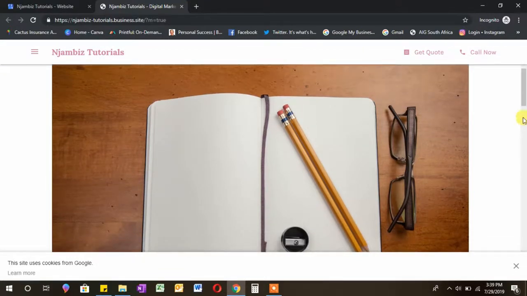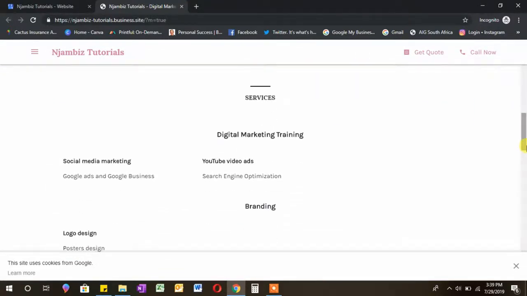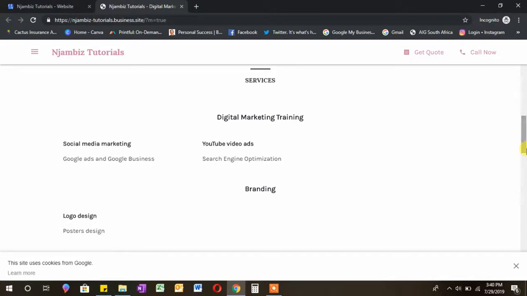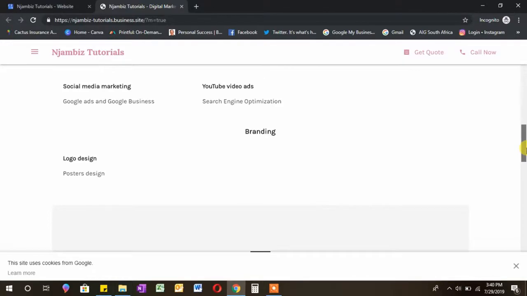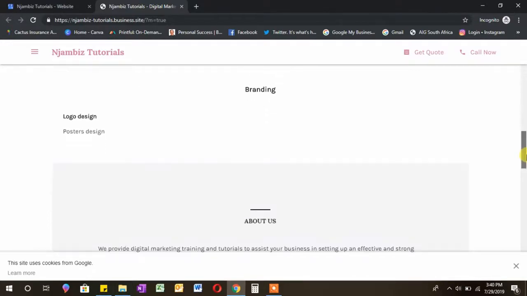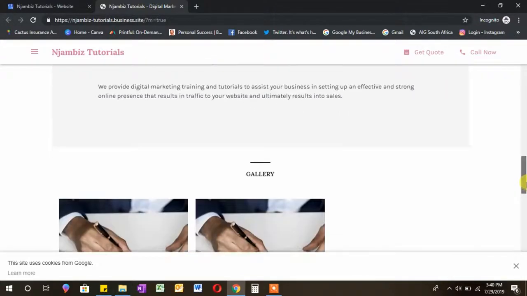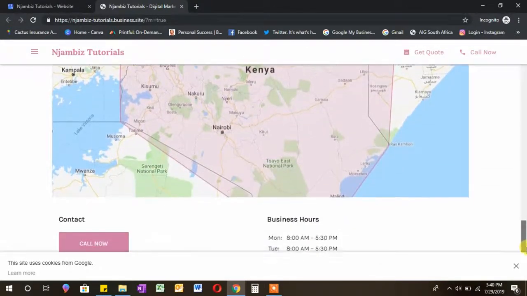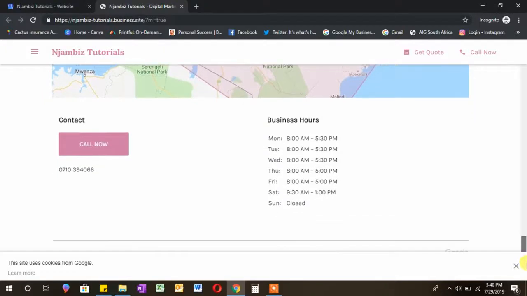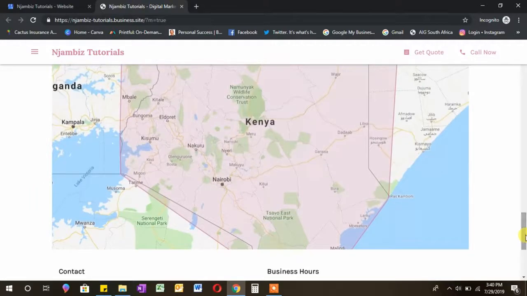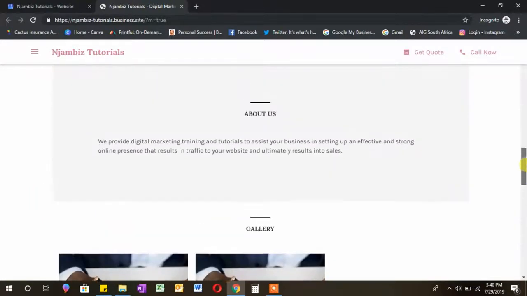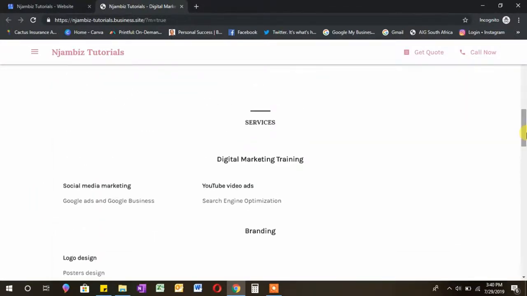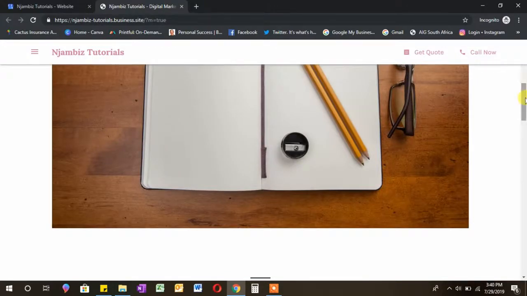the banner. So we have the banner, we have the services, digital marketing training, like we set it up, social media, YouTube video ads, and so on. And then branding below that. And then about us, gallery, if you've added any images. Contact us, shows I'm in Nairobi, then the phone number and the business hours, and that's it. It's a simple site with all the info you need people to know from Google My Business.